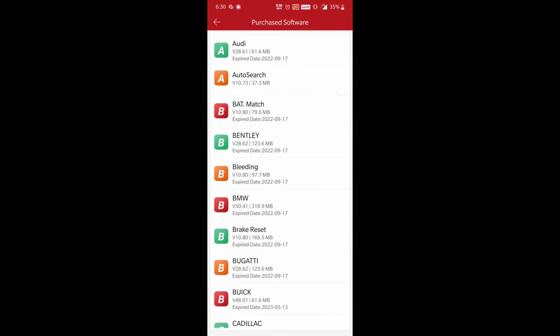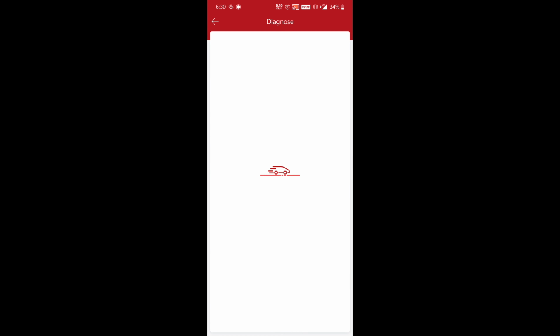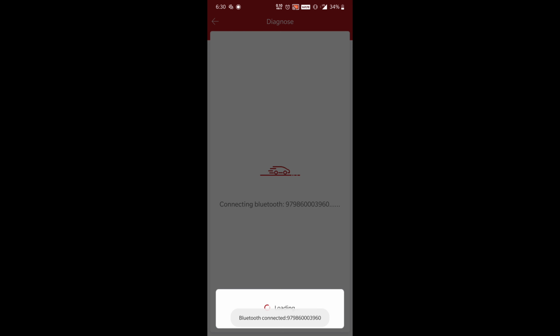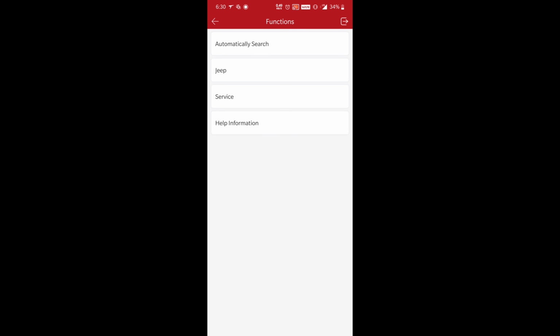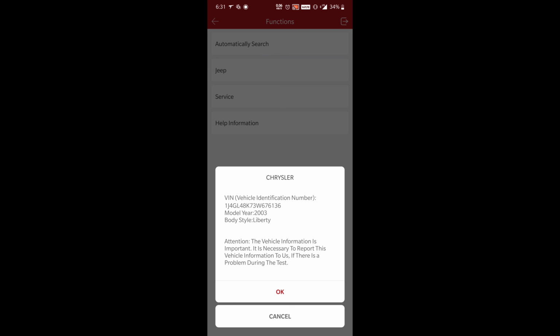Auto then failed. Let's see. Where's Jeep? That's odd. I don't think I've ever had it, 03, not automatically decode. So I'm gonna let this go and then we'll come back to it. Look at that, guys, it found it.